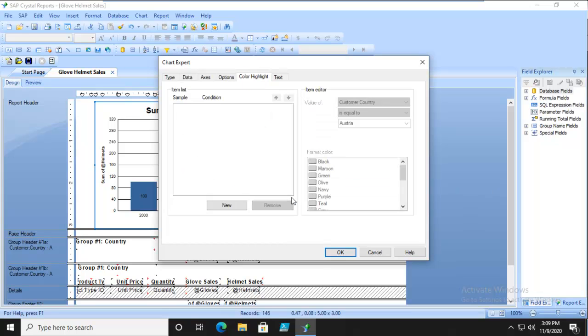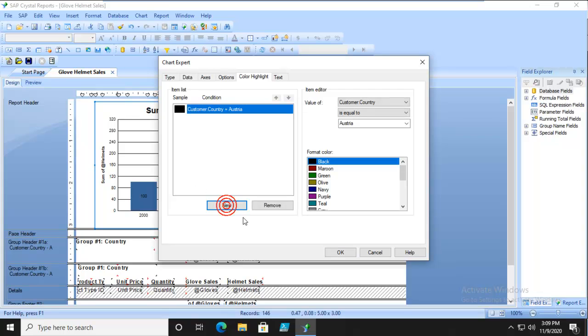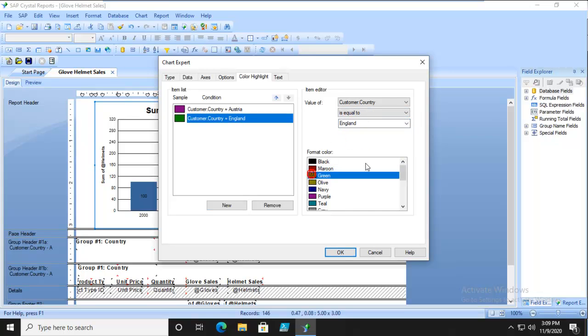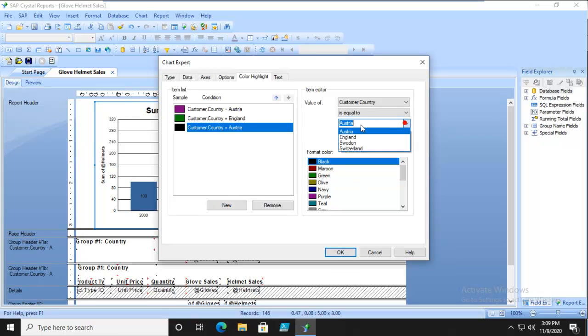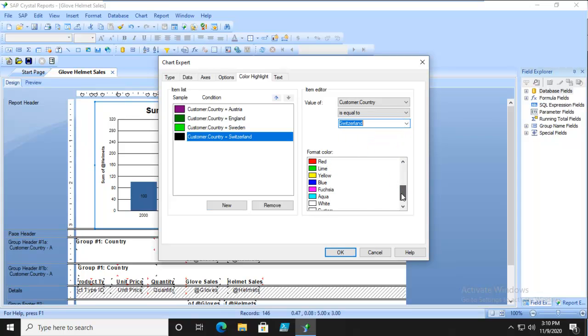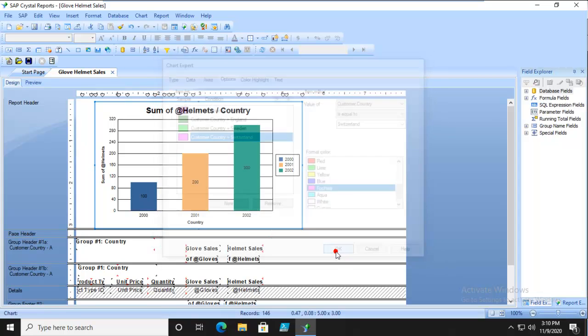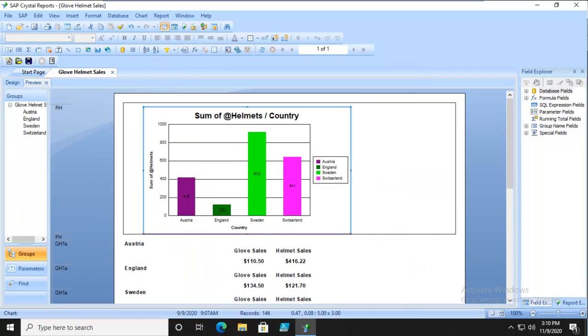Now, highlights. We can change some options. Let's do a new option in here. Right now, Austria is going to show as black. Let's make Austria purple. And let's do another new one. This time, when it equals England, we'll make England green. And a new one. When we have Sweden, let's make Sweden lime. And another new one. Switzerland, we'll make Switzerland fuchsia. And let's preview. And there we go.